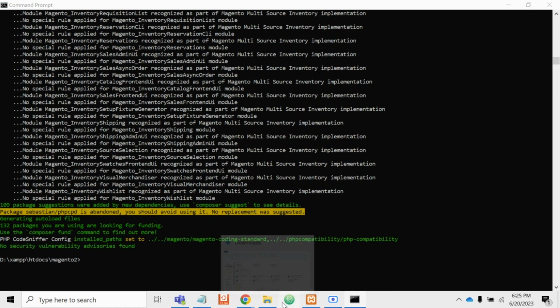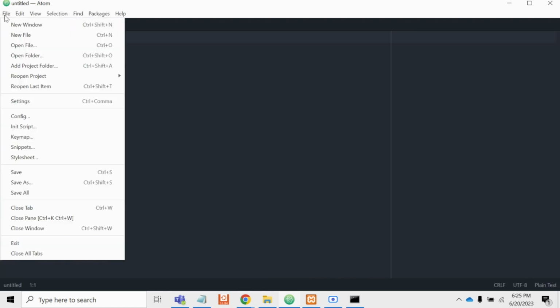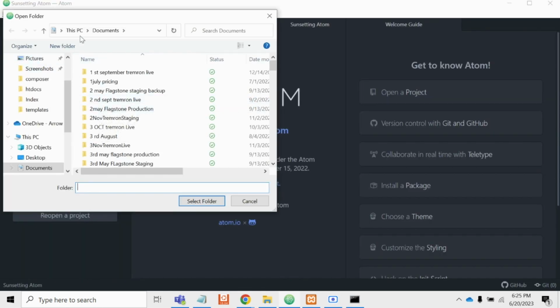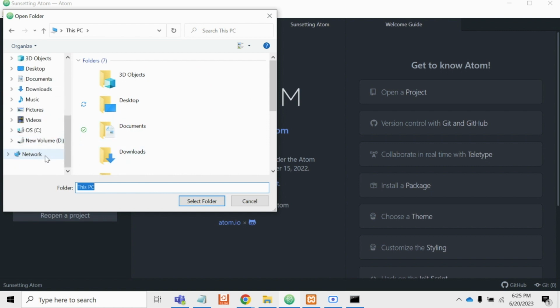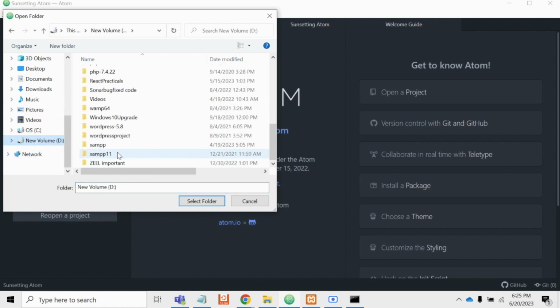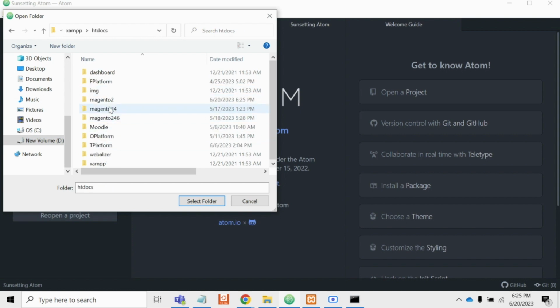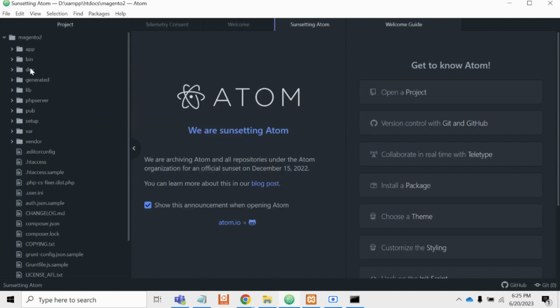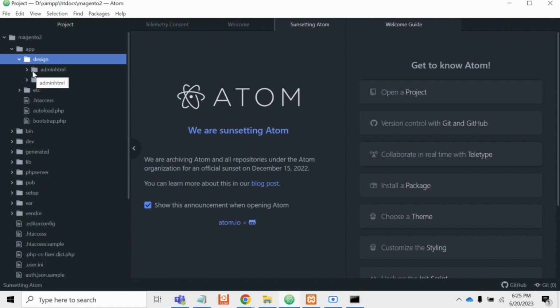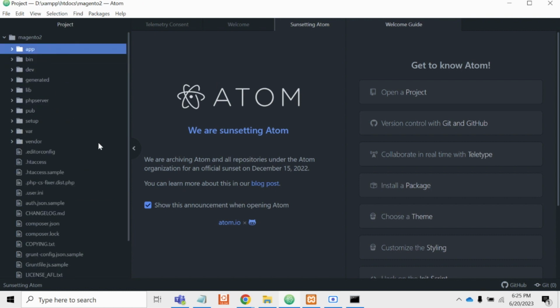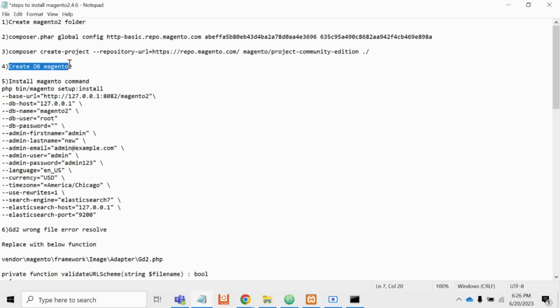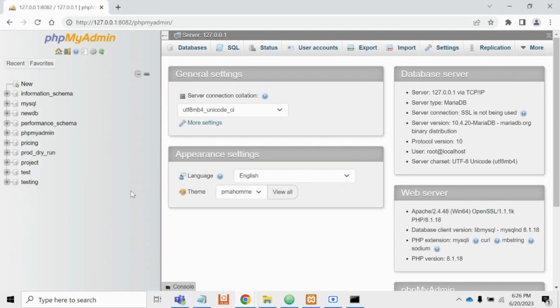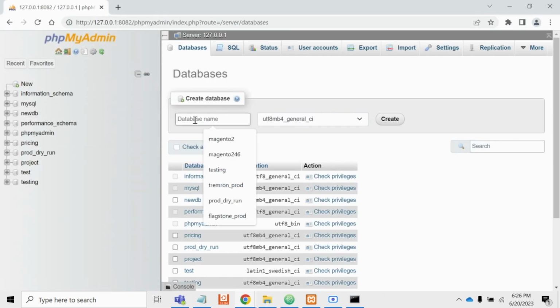Okay, so now if you open this folder via an editor, you will see all the required files are created. Now our next step is to create the database. So we will open phpMyAdmin and create a new database named Magento 2, and create it.